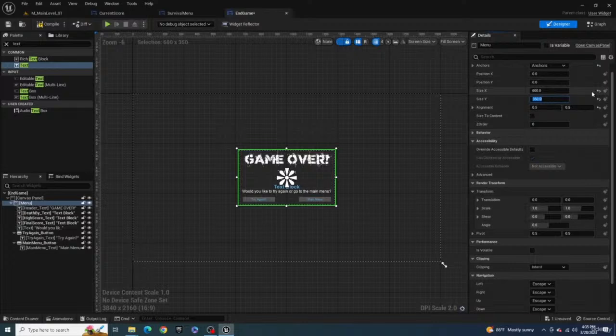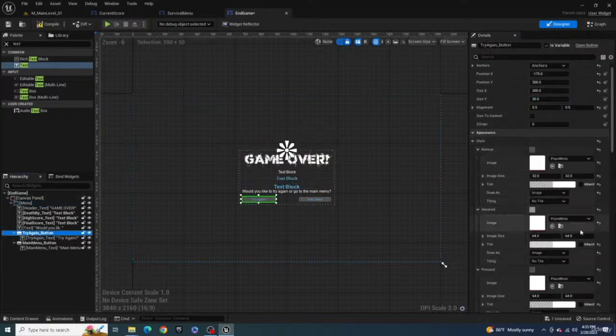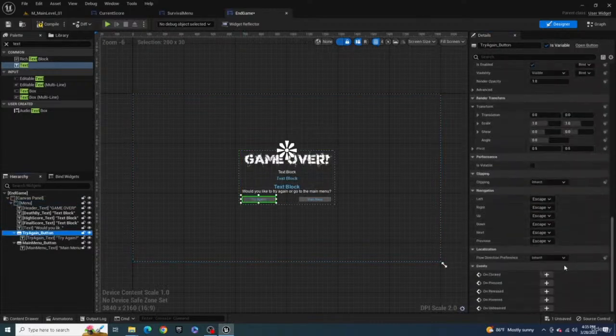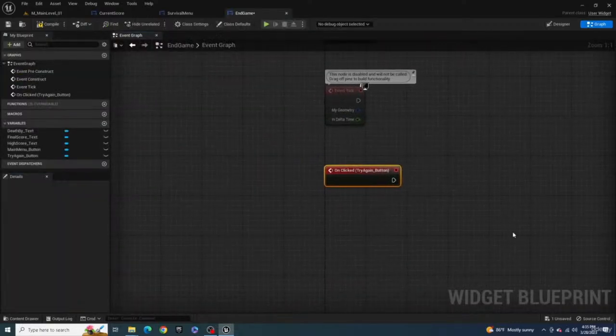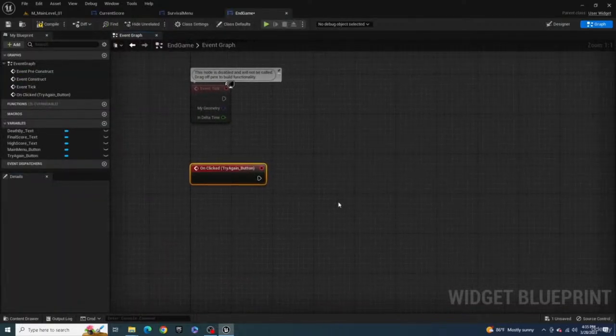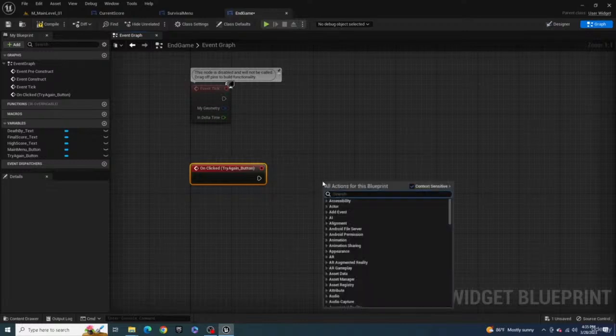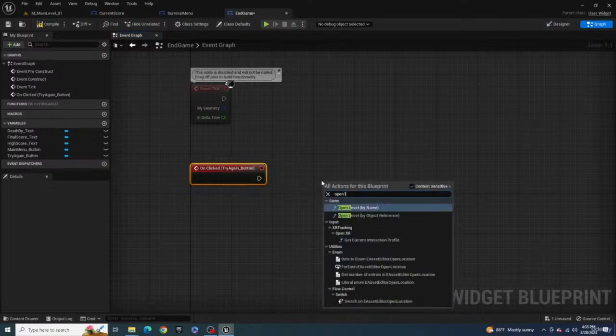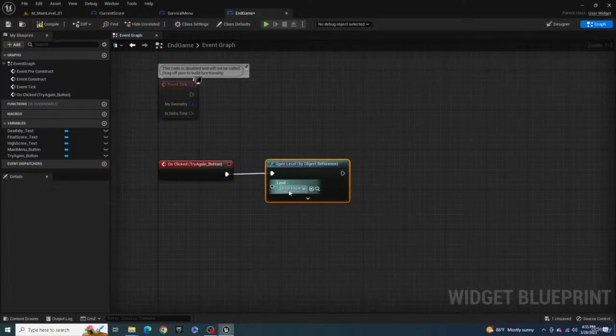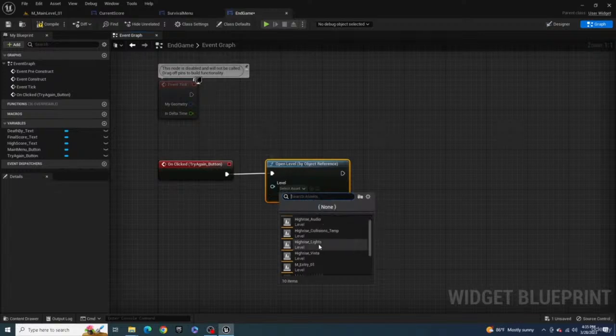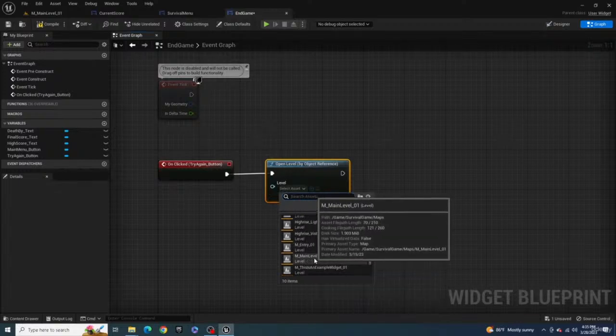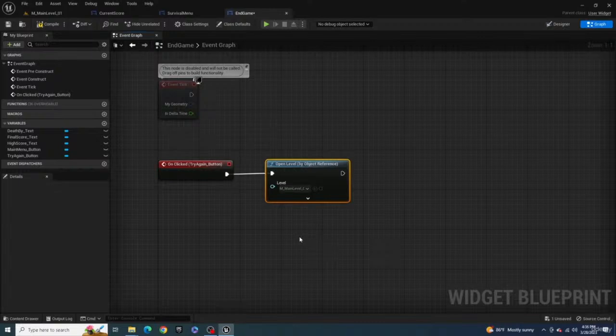Next, let's connect the on-click events for the buttons. First, let's do the Try Again button. Let's create the on-clicked event for the button. Now we want the level to start over if the player chooses the Try Again button. We can do this by just opening the level again. So let's type in Open Level. We'll choose the object reference version. And then we'll choose the level. We want to reload the main level, so let's choose M main level 01.